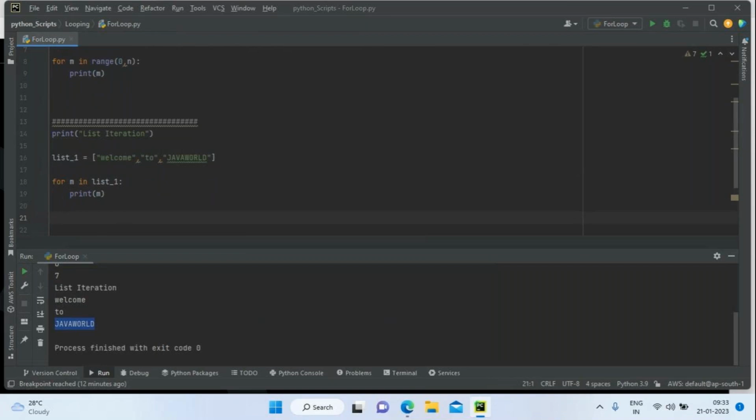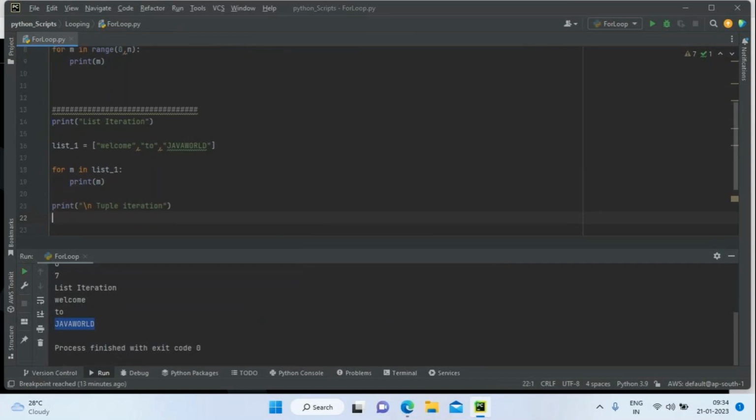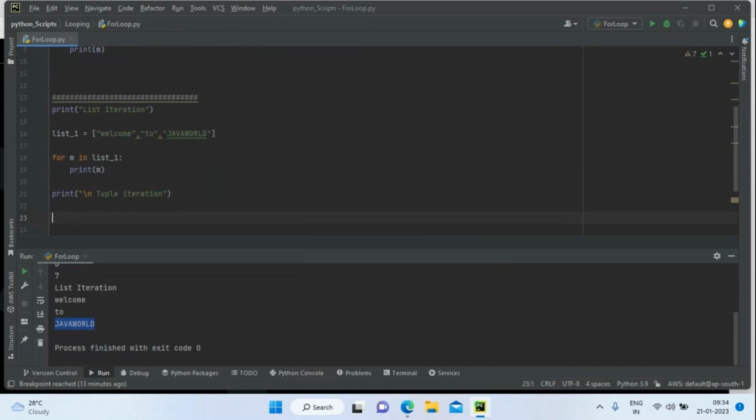Next we're going to see how to iterate a tuple. Tuple iteration, and then we want to get a tuple. How can you get a tuple? You can use parentheses and then put the same content over here. Welcome to Java world in the tuple. Okay.